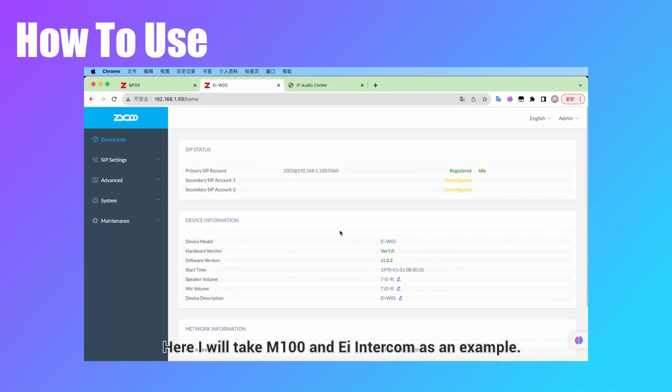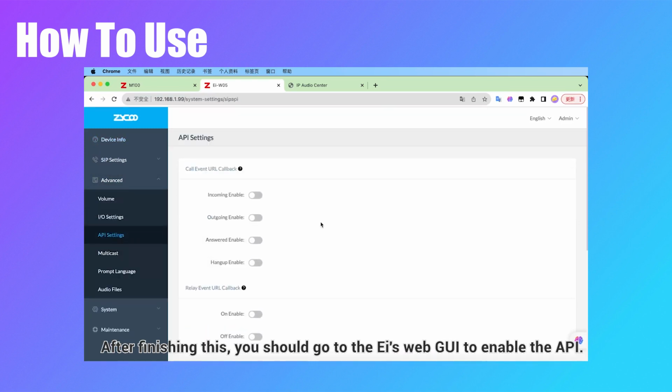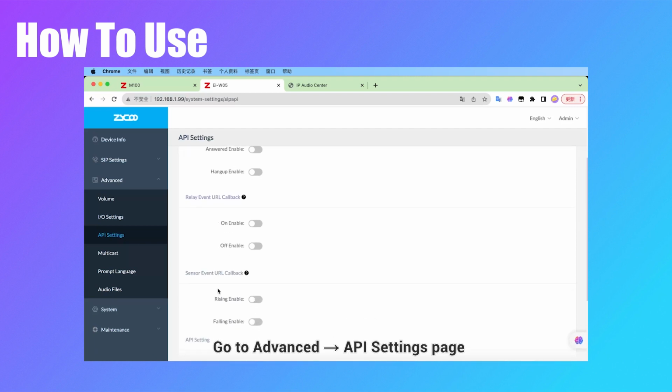Here I will take M100 and I intercom as an example. First, you need to register the two devices to the IP Audio Center. After finishing this, you should go to the IS web GUI to enable the API. Go to Advanced API Settings page.